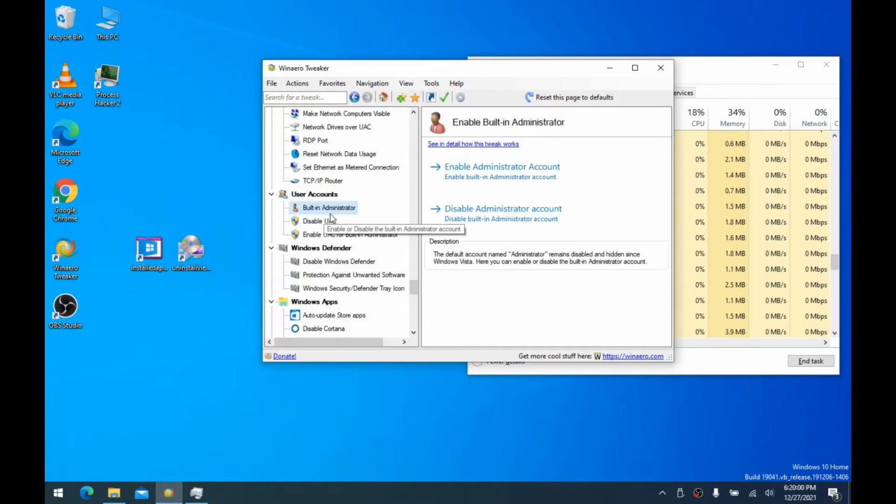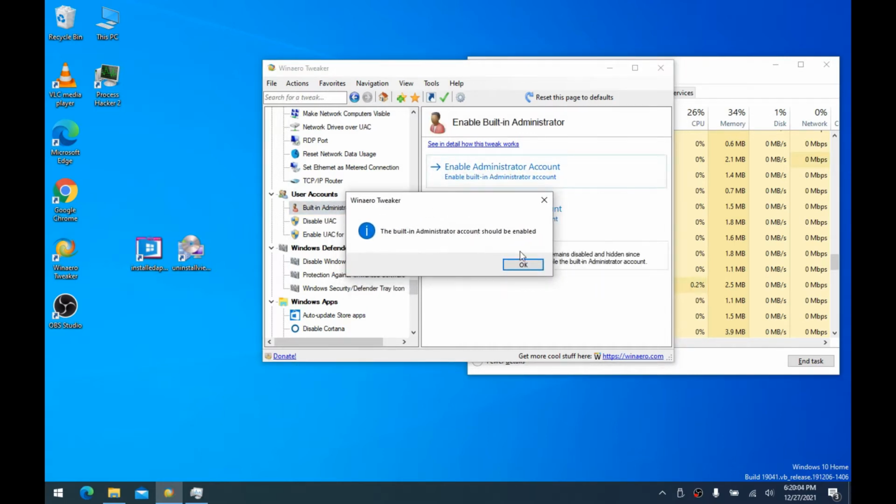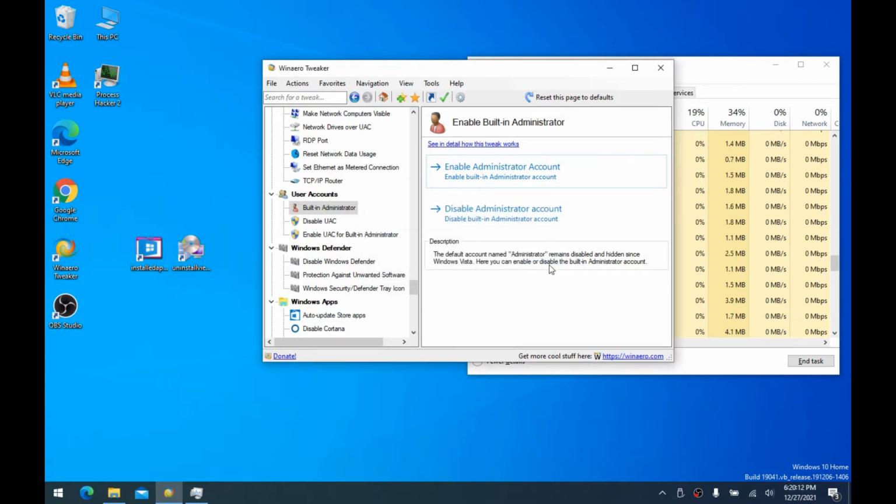Now the next thing I'm going to do is enable the built-in administrator. That'll enable the built-in administrator on the system. This is the administrator right now, but it'll enable the hidden built-in administrator that's been hidden since Windows Vista.